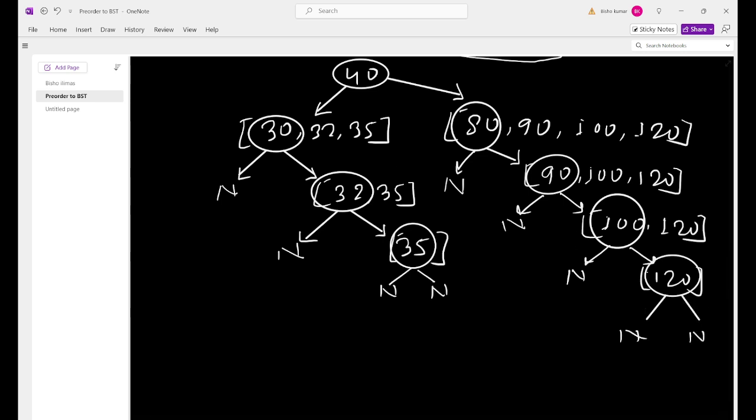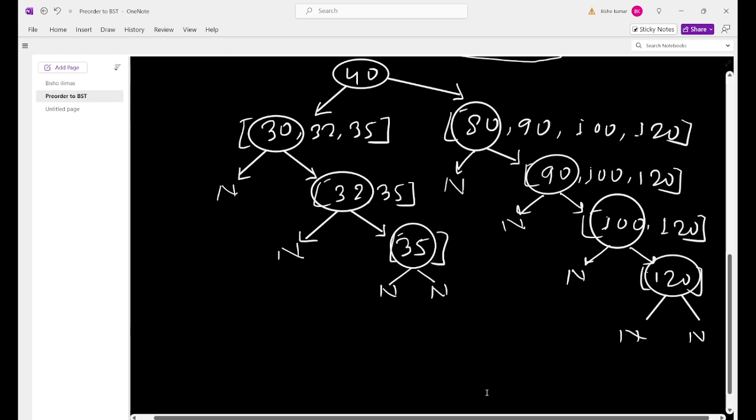So we can see the final structure looks like this: 40, 30, 32, 35, 80, 90, 100 and 120. This is the final BST structure. Okay, let's implement this in code.